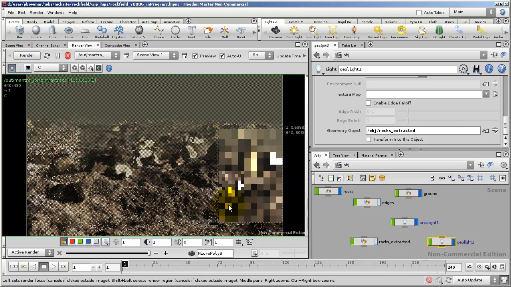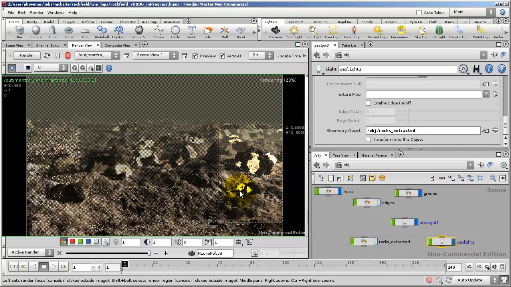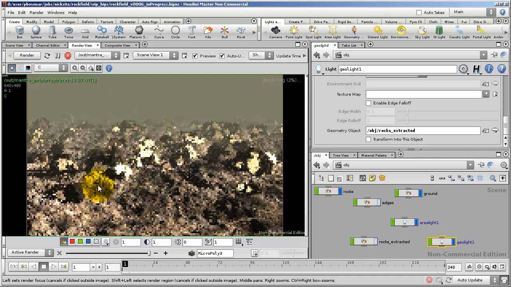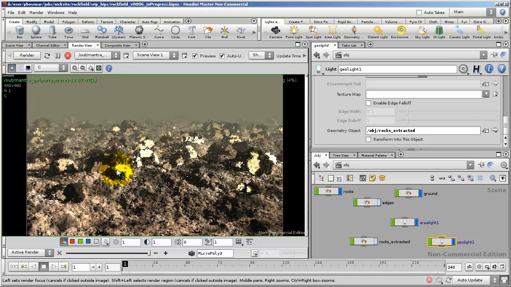We can take a look at some of the other areas here, and you can see that the rocks have glowing bits inside themselves that are casting light out of them. So I personally find this a more visually interesting result, where instead of the entire rock glowing, it's almost like the part of the rock that's exposed has a glow to it that's lighting up the environment around it.